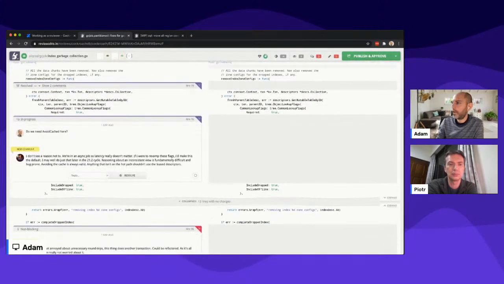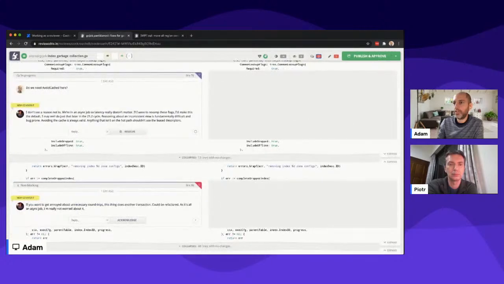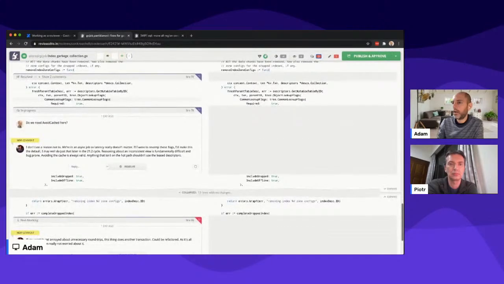Okay, and so you're saying there's still more. There's this one. I was asking if we should also add a flag here for avoid cached. And Andrew responded, I don't see a reason not to.